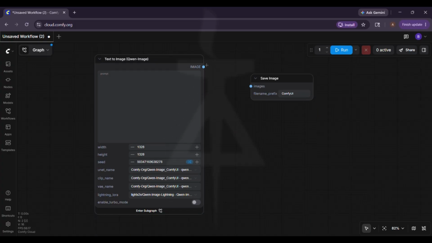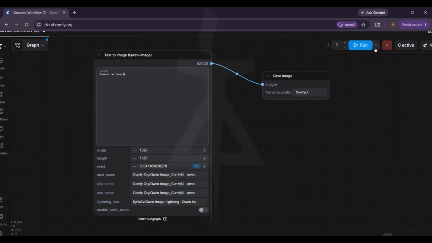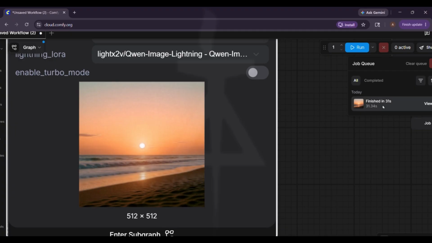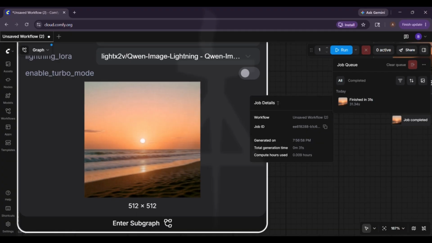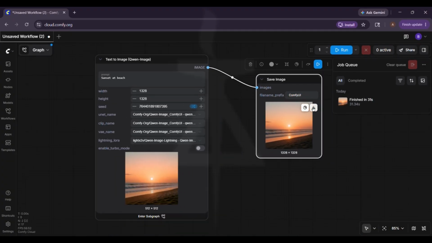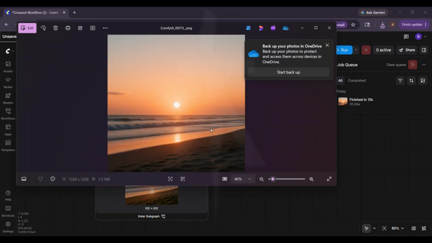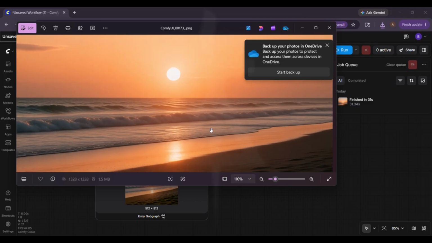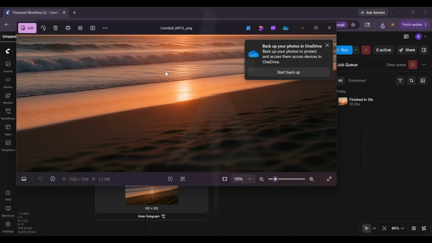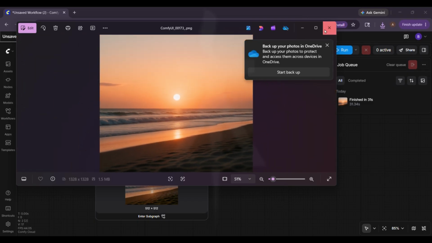Both the nodes are on the canvas. Let's connect the image output node to the image input node, and I'll give it a small simple prompt like sunset on the beach, and then we will hit run. And here you can see the diffusion has started, and this is our final result. This is the output that it has created. Now this is a square image of 512 by 512 pixels, so it looks good.